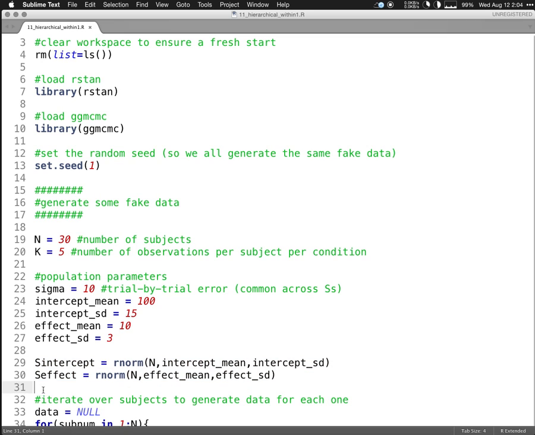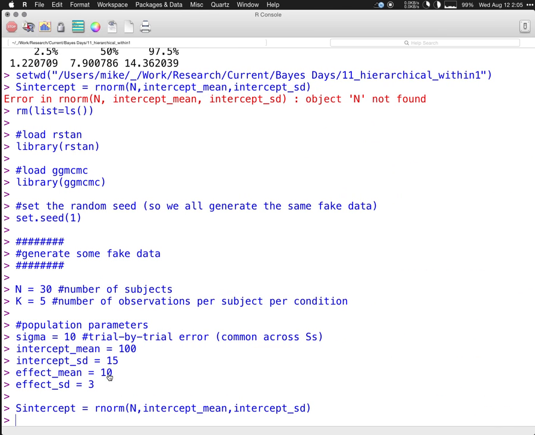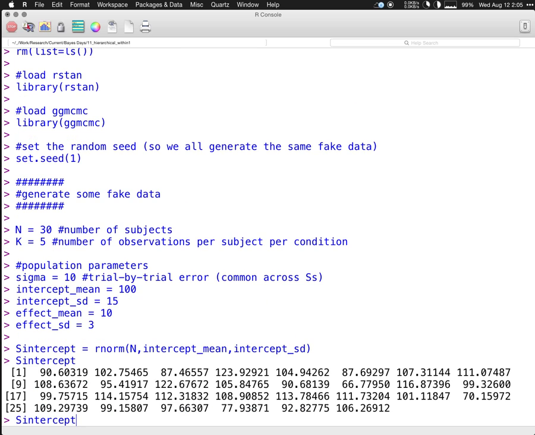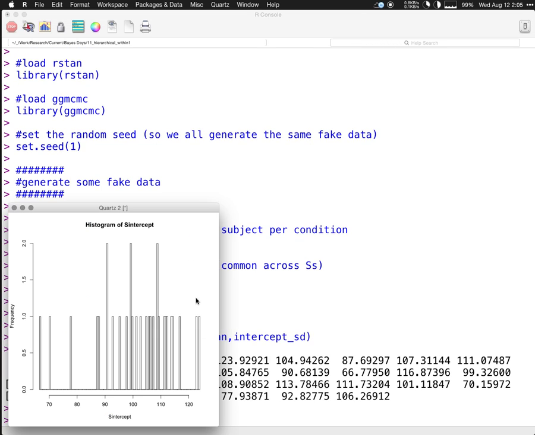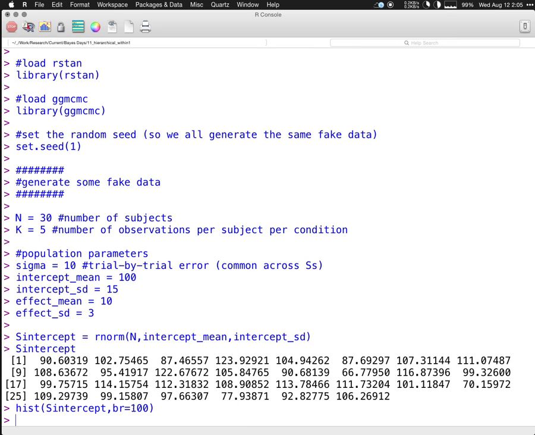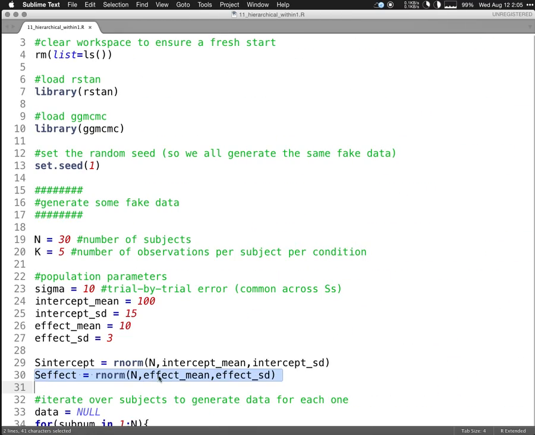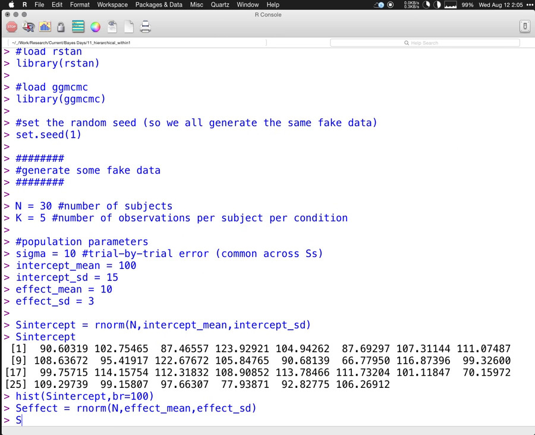Really, I'm also walking through the assumptions of a hierarchical model. That is, we have data where people are normally distributed in terms of what their intercept is, and people are normally distributed with regards to what their effect is. So if I go to R, I just want to see where I am. If I look at S intercept, it's just a bunch of numbers. It's hard to see with 30 observations whether it's normally distributed or not, but we'll trust the random number generator in R. And then if we have an effect, each person will have one.